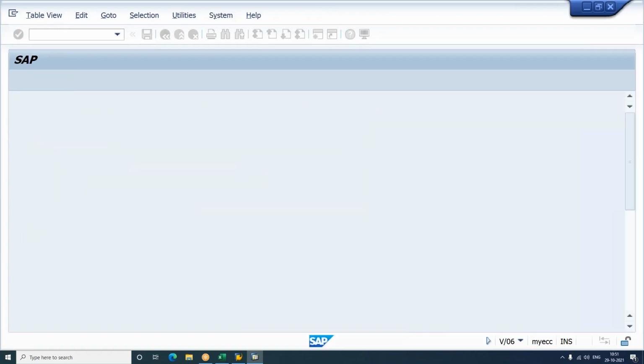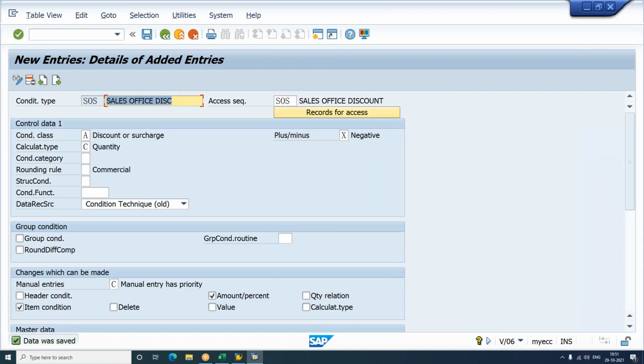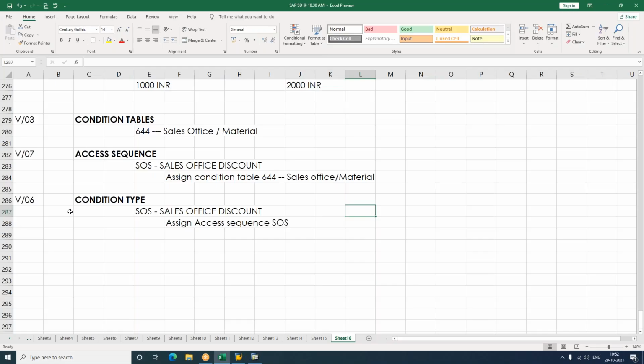Try to save it over here. Done. So data was saved, condition type created, access sequence has been assigned to it. Now, once you have created your condition type, make sure you maintain all these particular fields. The first one is going to be the condition class, which we maintain as A, which stands for discount or surcharge.